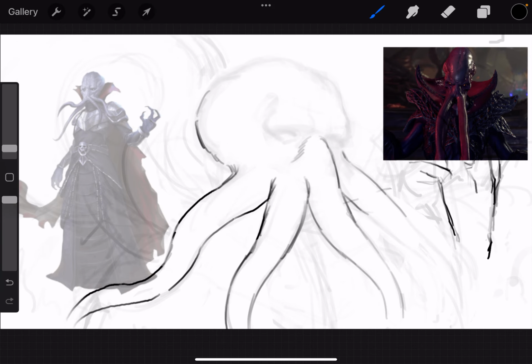What's up, everybody? Back here, gonna finish this piece. Gonna try to keep moving smoothly, using again the round brush.